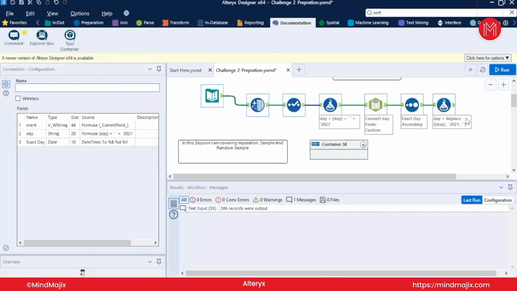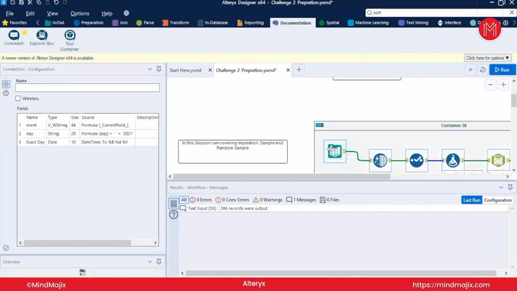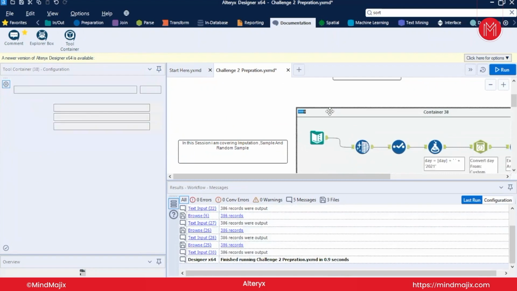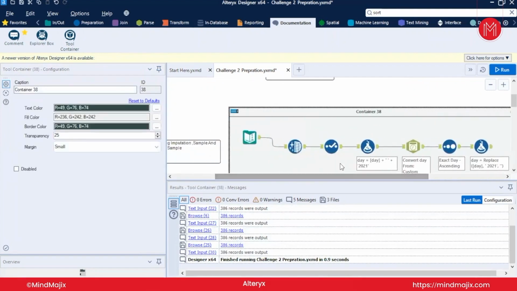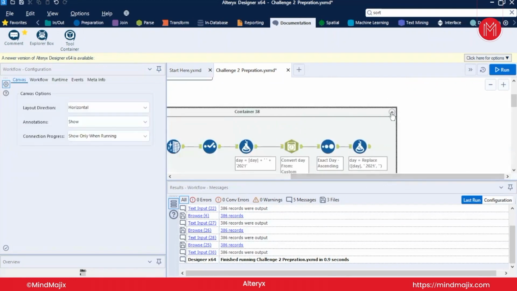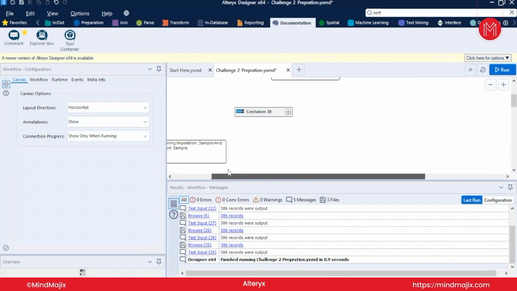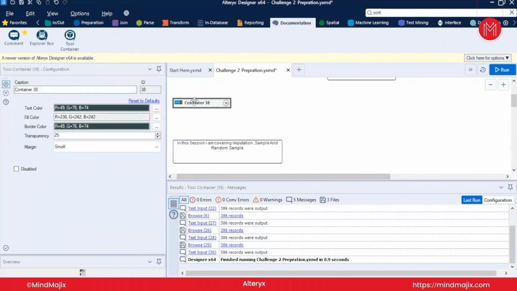What I will do, I will select all of these tools, move them to this container, and let's see. So guys, container, as the name suggests, is the container of tools. And you can do one thing, just collapse this container, enter up. All of your tools are now inside the container. Each container has a name. You can give a meaningful name to a container.